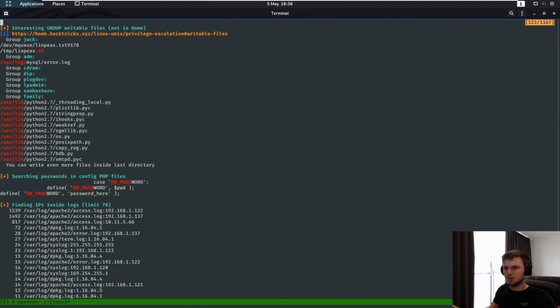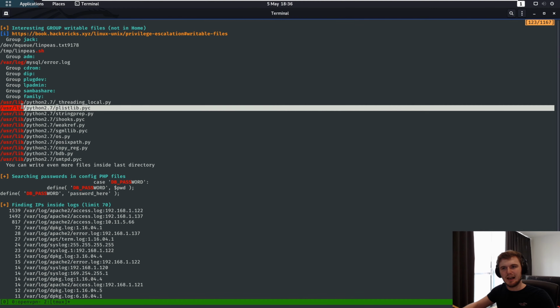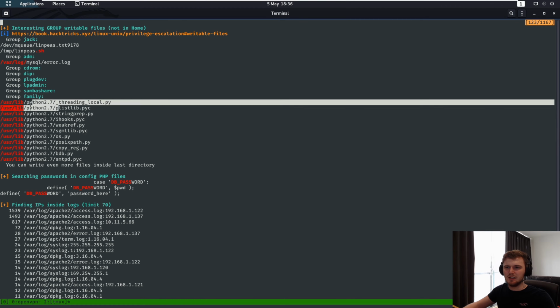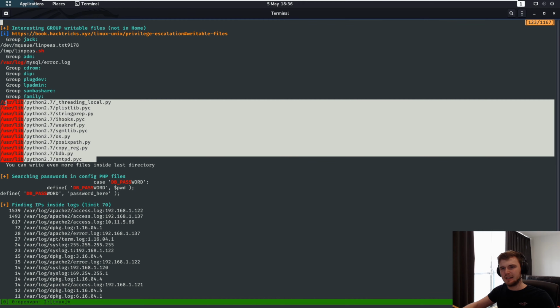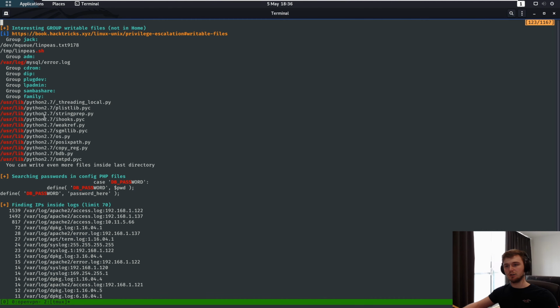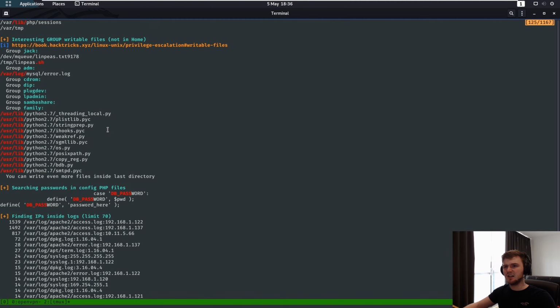So at the moment we can see we have group writable files, which is actually the path we're going to be going down. We can see we can go into Python 2.7. And these are the files we can potentially modify for our own gain, essentially.